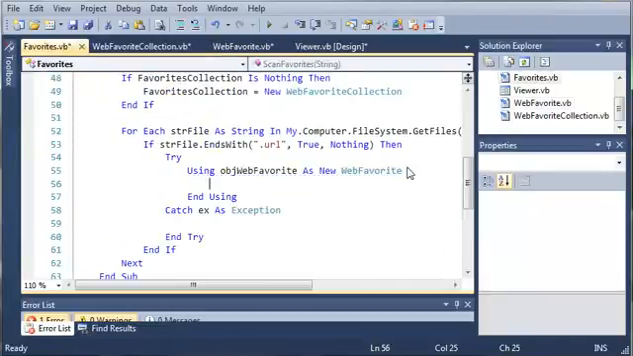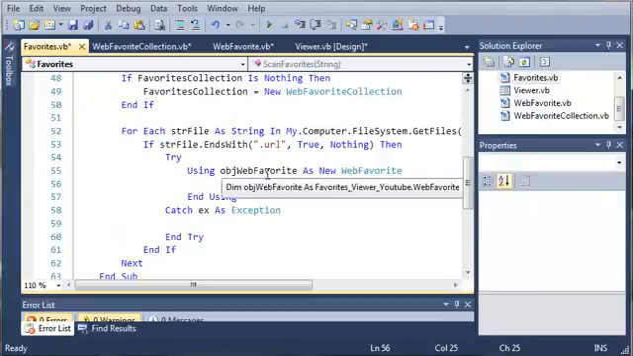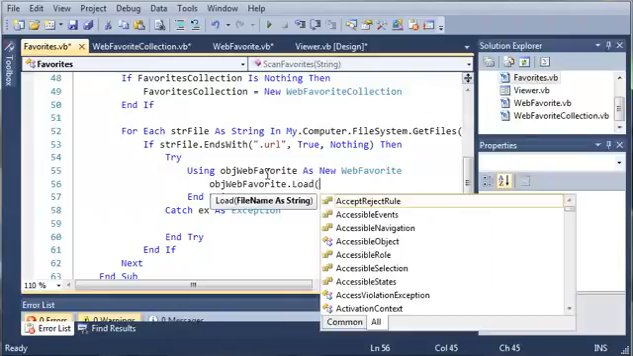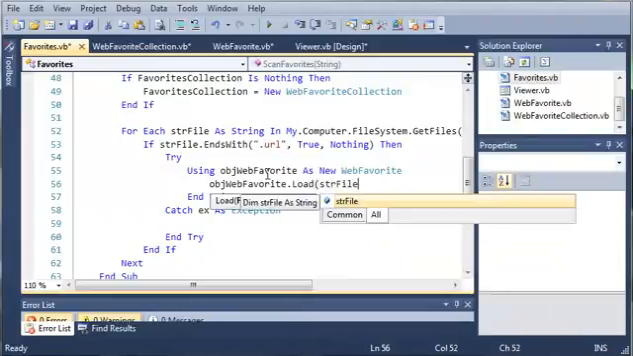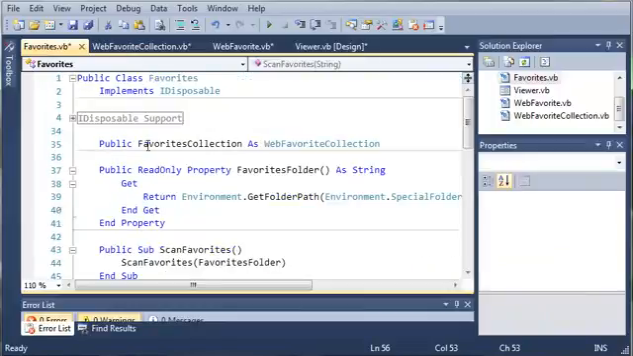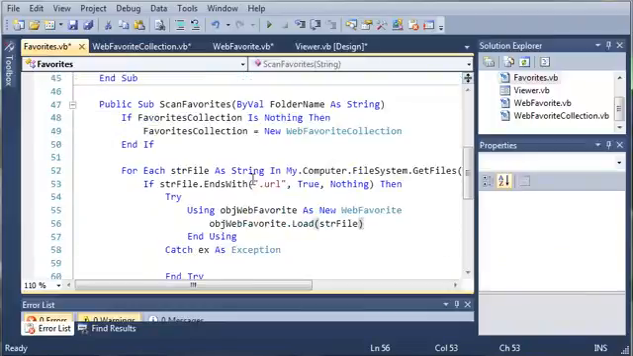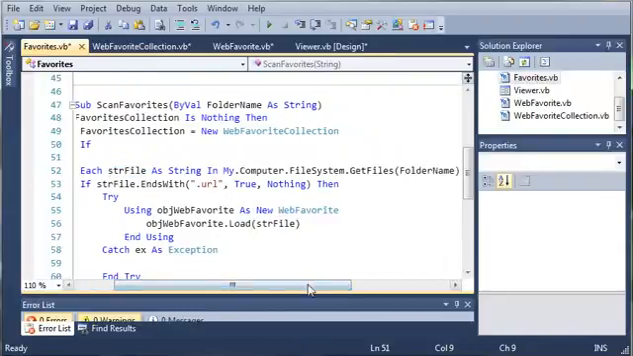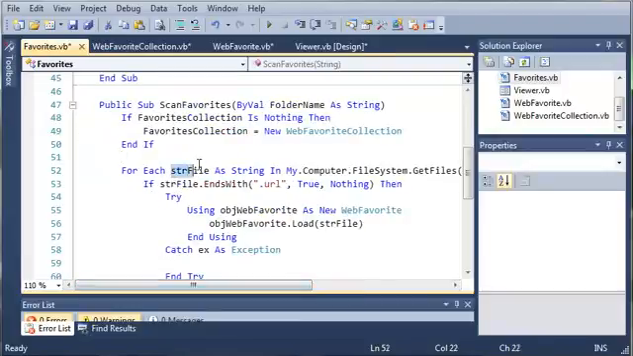With this object, we want to load the file information. So we'll type objWebFavorite.Load, and we're going to use strFile. strFile is the file that is in the directory that we're currently in, which is the favorites directory, and it's the file that ends with .url.